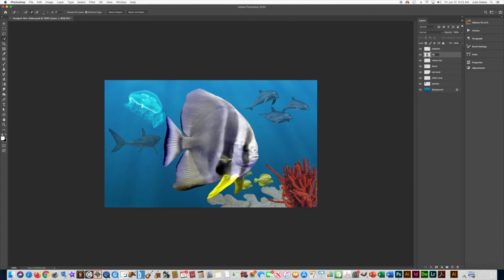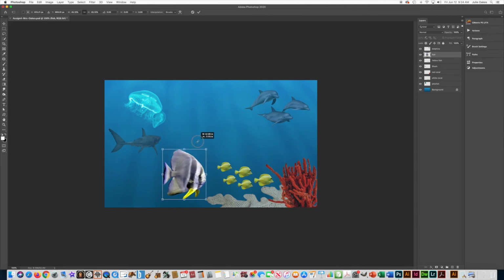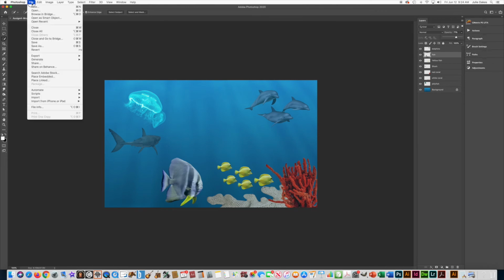I'll just name this one Fish. And you can do a Control T, drag it by the corner and hold the Shift key to change the size. Maybe we'll put it over here for now, and then press Enter or the check mark. And then you can lower the opacity a little bit too if you want to make it look a little more realistic. All right, so let's open up the turtle next.